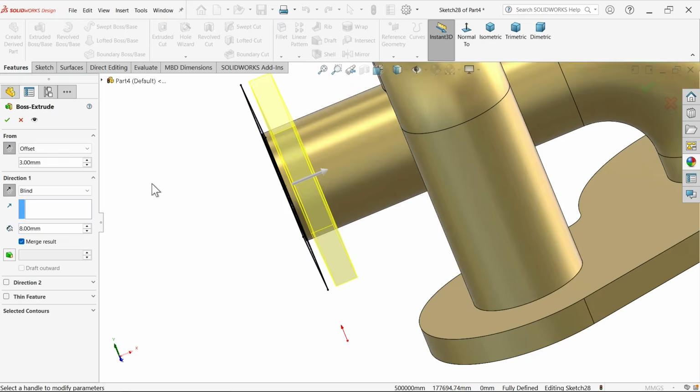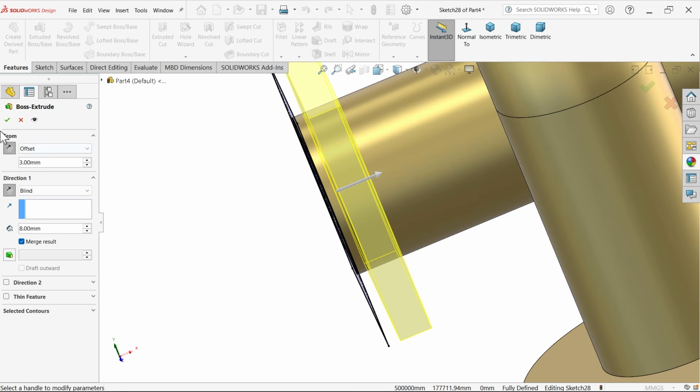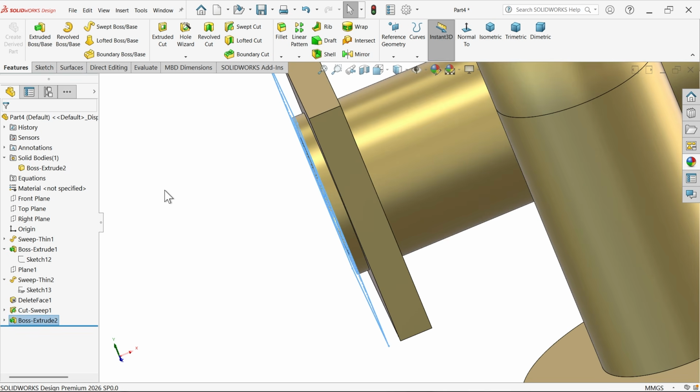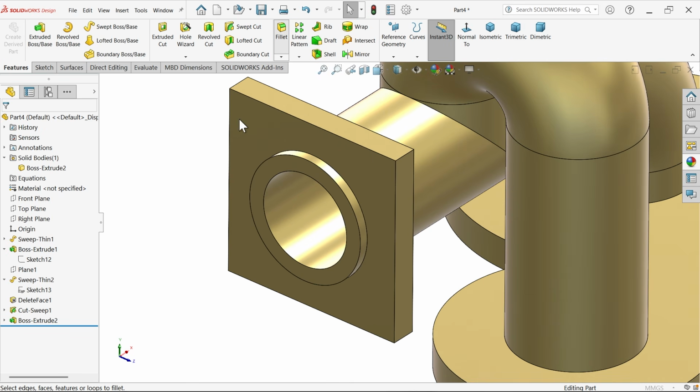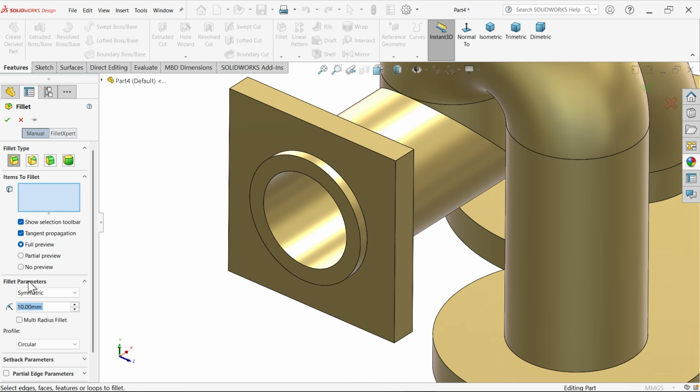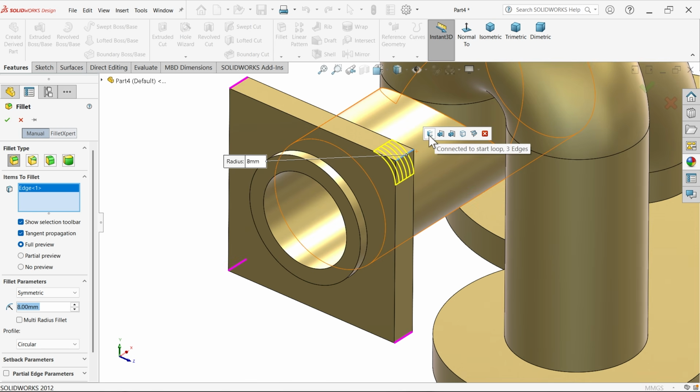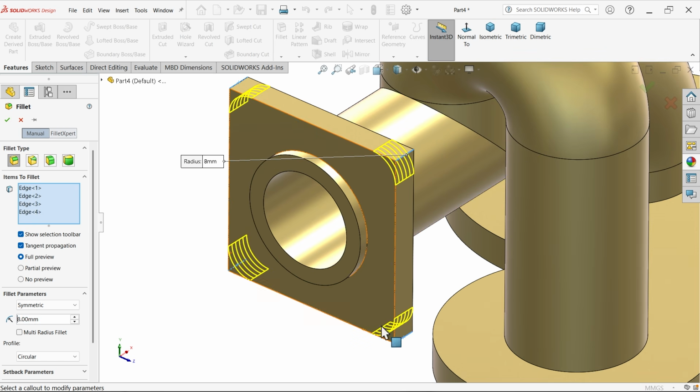Now you will see. See, okay. Look, fillet. Apply here constant type, symmetric, and radius apply 8 millimeter. If you choose one, it will show you this option. So select first one. It will select all edges simultaneously.